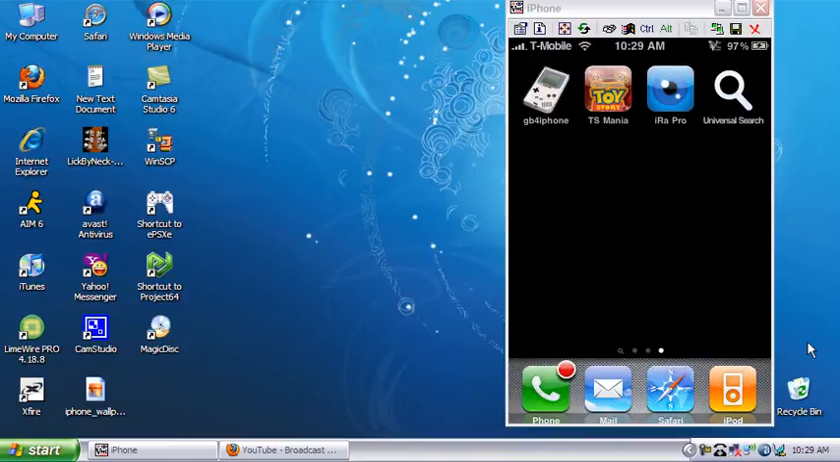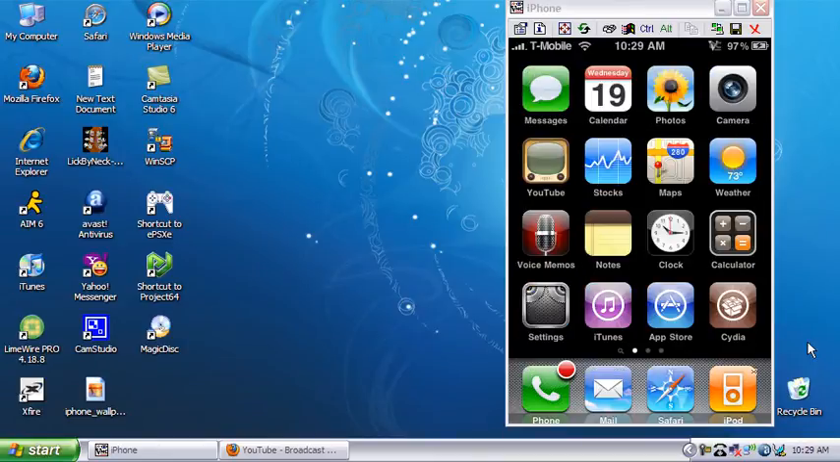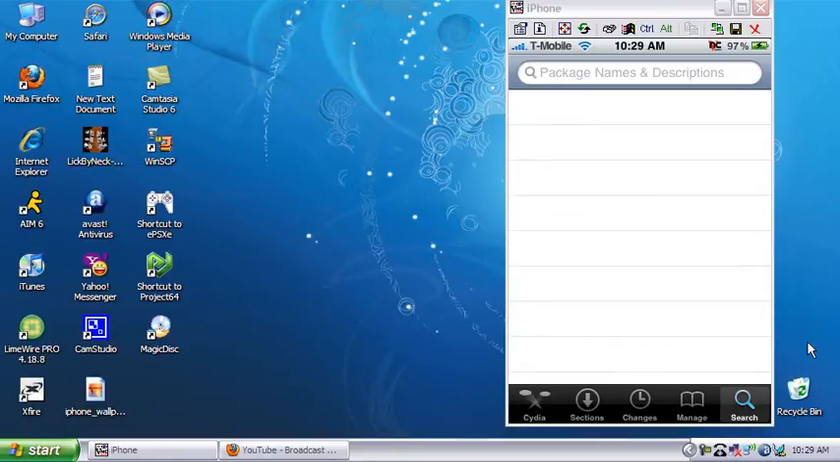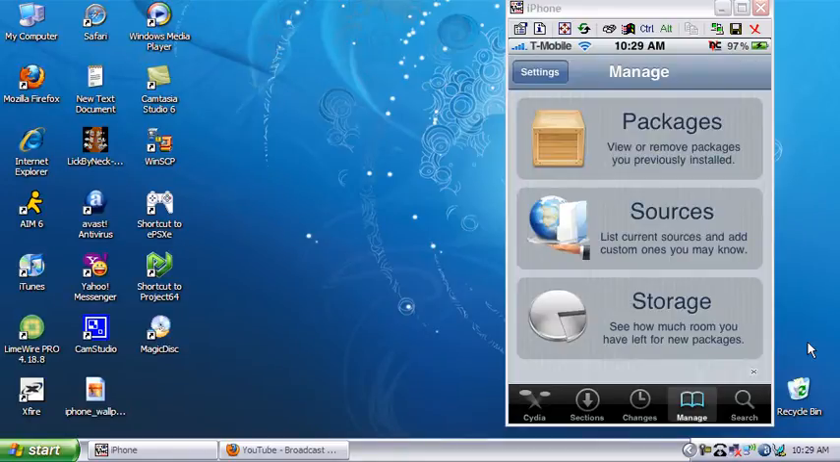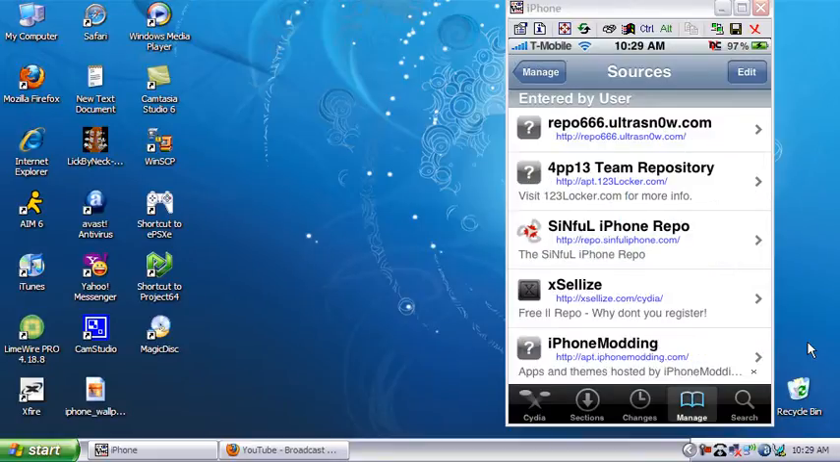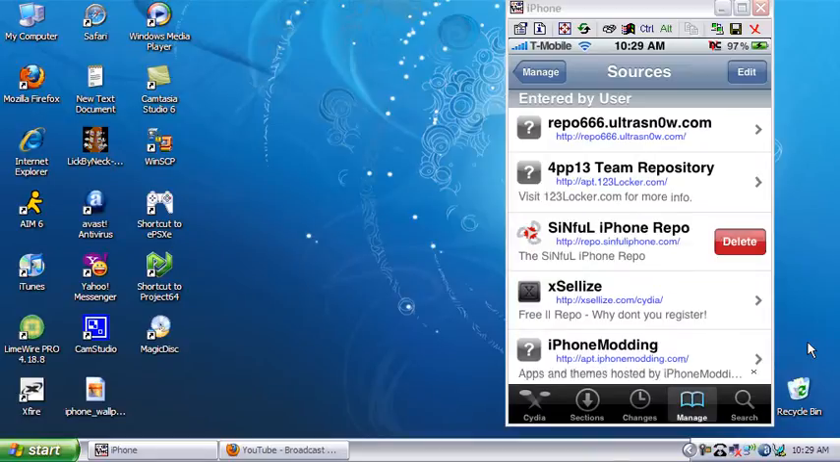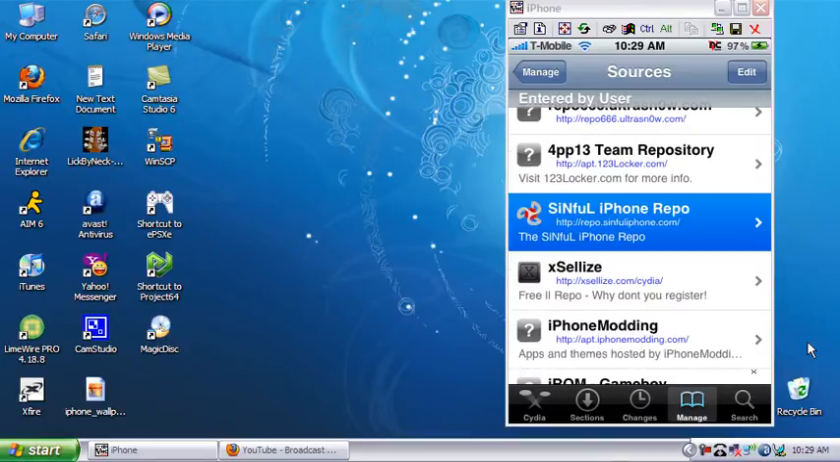Now, to get this pretty cool feature, we're going to go to Cydia. What you're going to do is go to manage, then to your sources, and if you haven't already from my other videos, you're going to add these guys, Sinful iPhone Repo, HTTP, and you're going to go to, once again, edit, add. You're going to go to sinfuliphone.com.